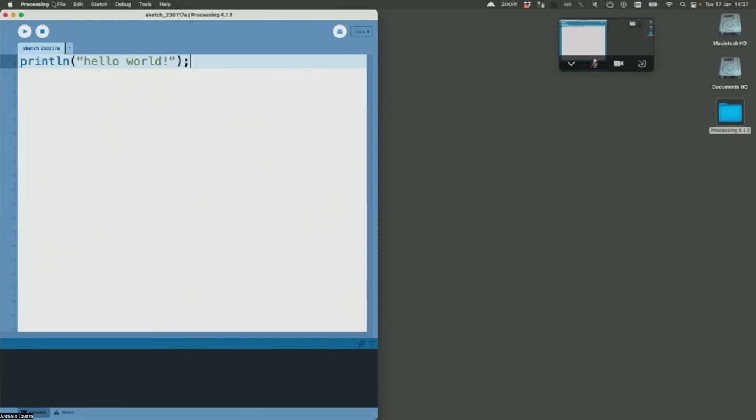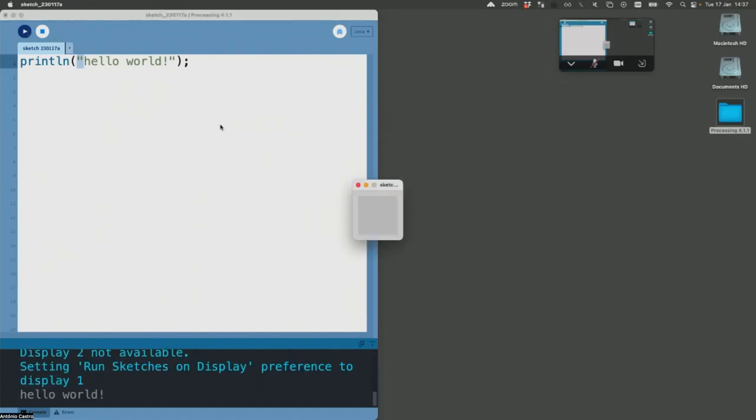Print line, println, parentheses. Whenever you open something in the computer environment, in the programming environment, always remember to close it immediately. Otherwise, you'll forget. Then do commas and do a hello world, right? And just go for play. And someone tell me what happened.